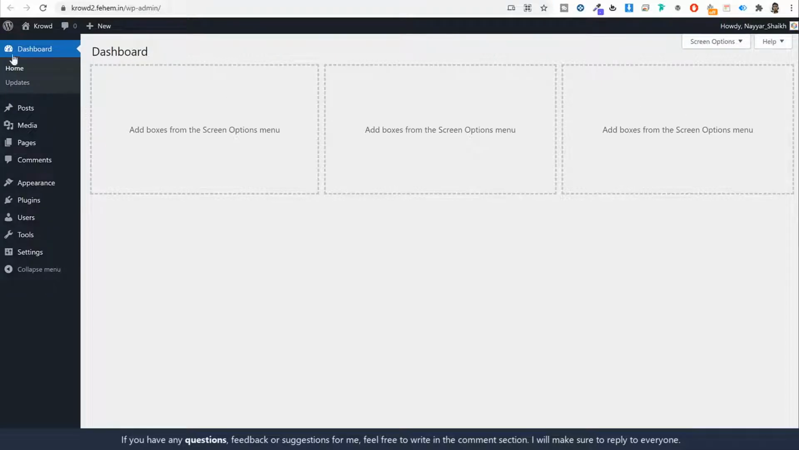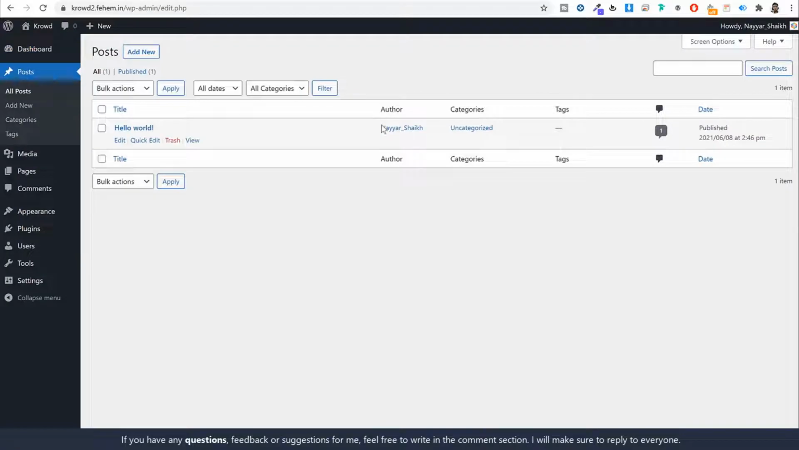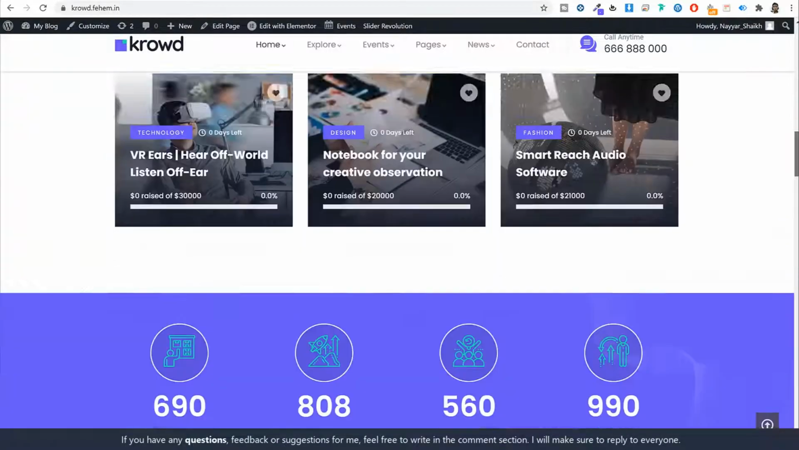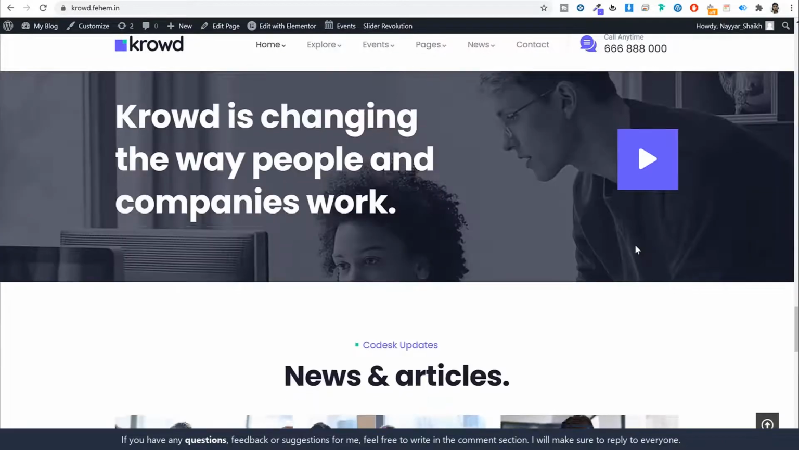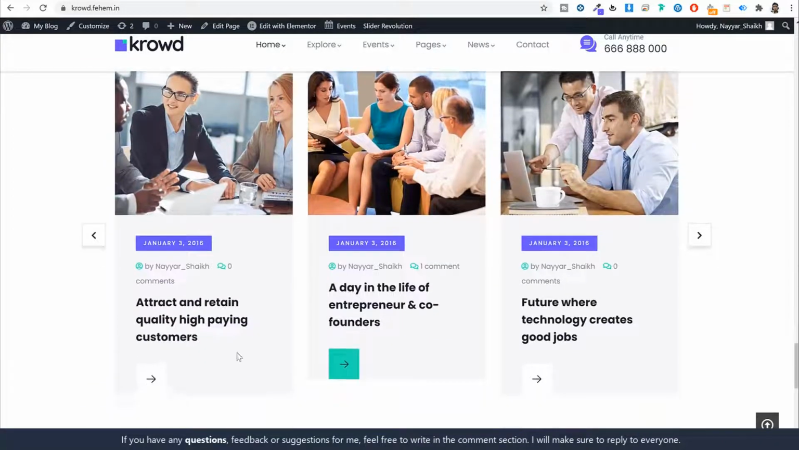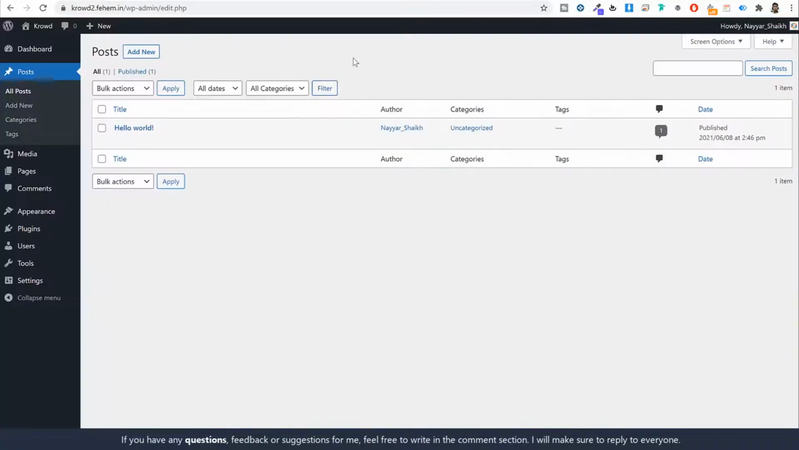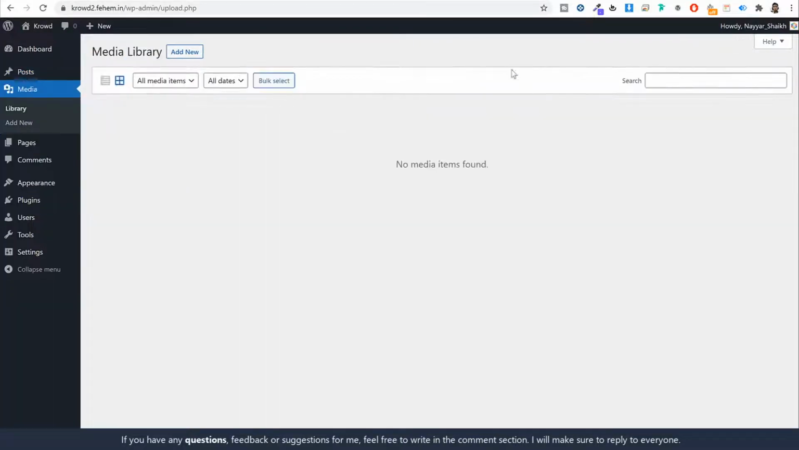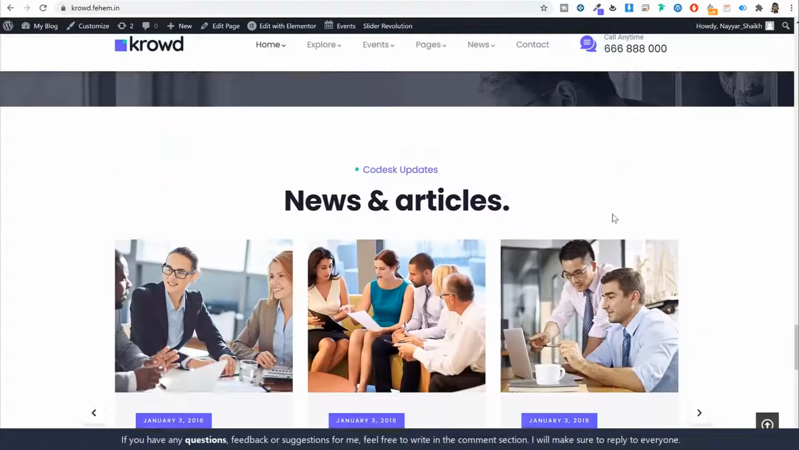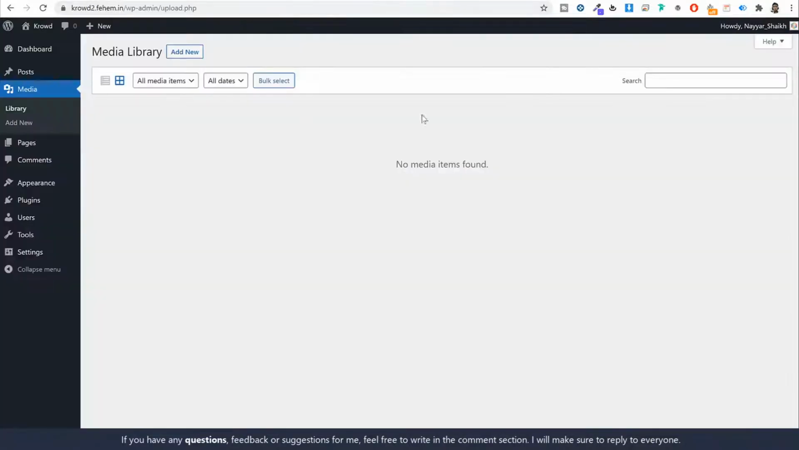Now the second option from your left-hand side is your post option. We'll be using this option to create different blog posts. If you see the demo website, if I scroll down at the bottom, you can see we have created this. These kinds of blog posts will be created from this post option. Then after that, we have the media option. Whatever image media files are present on your website, you can see all of them from here and manage them from here.